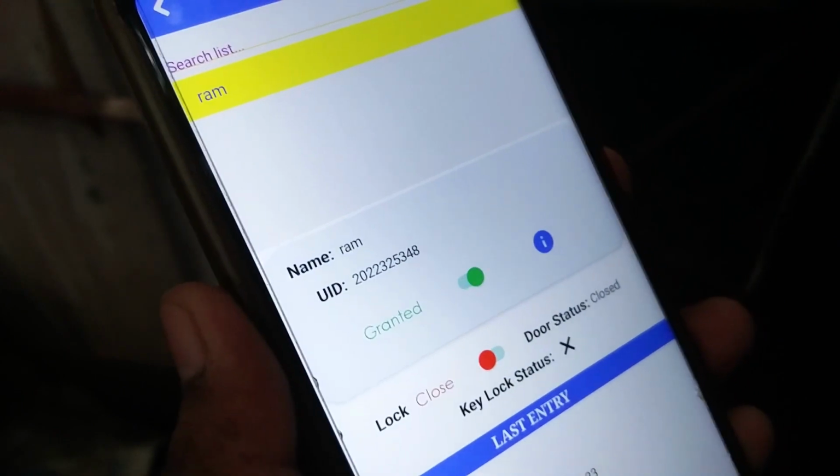Now I am going to revoke the card access which I have just added.